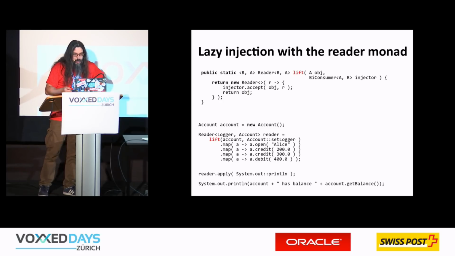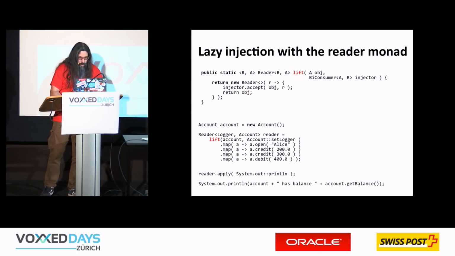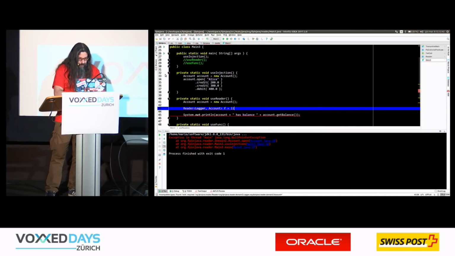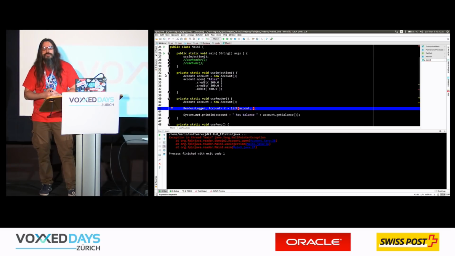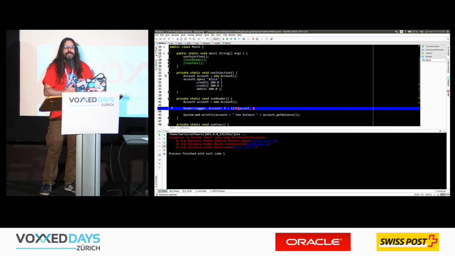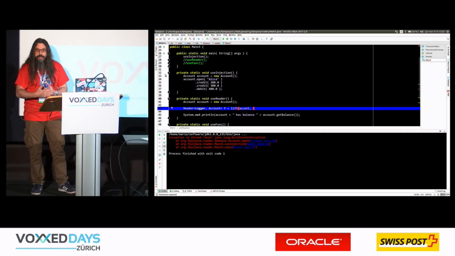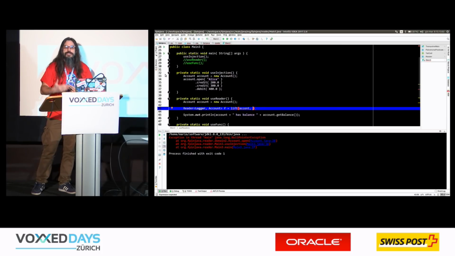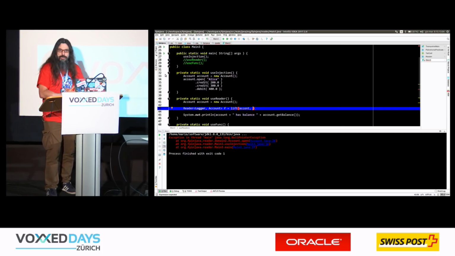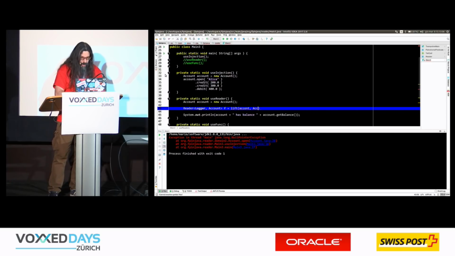When I use this lift, I will be returned with this reader of logger and account. So I'm lifting the account. And as I said, I need to pass this BiConsumer. I need to pass a function that when it is invoked, it injects the logger into the account, which is simply account set logger, nothing else.